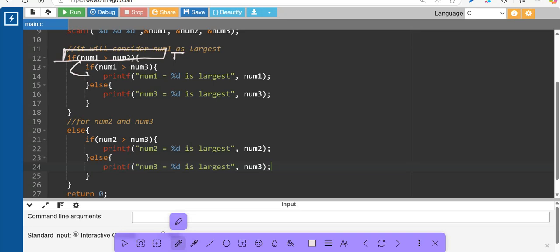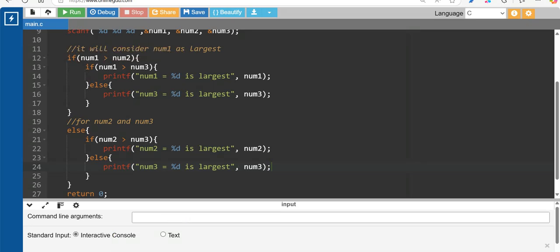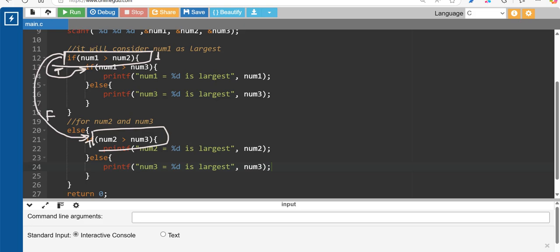Two outcomes. Condition 1, if it is true, comes here for further testing. If it is false, it will directly come to the else part. In else, there is another condition. If it is true, it will directly print this. If it is false, it will print this. Similarly, in this particular condition, if it is true, it will print this. If it is false, it will print this. So let us take some example and evaluate our code.